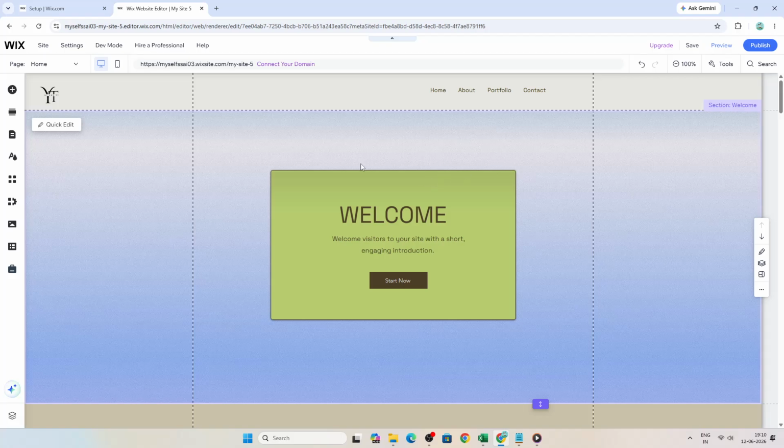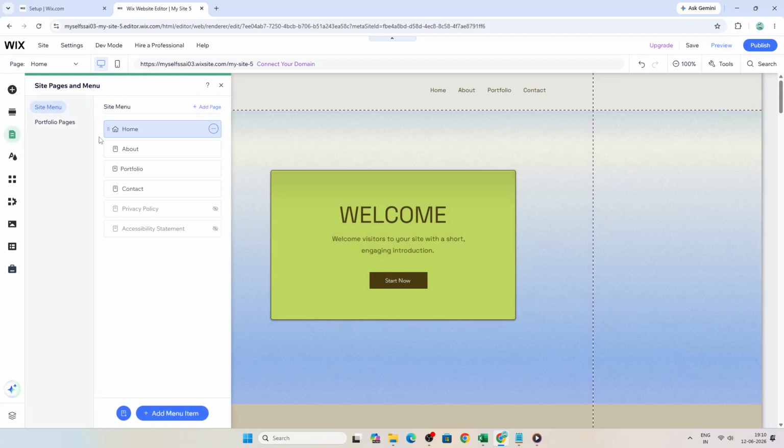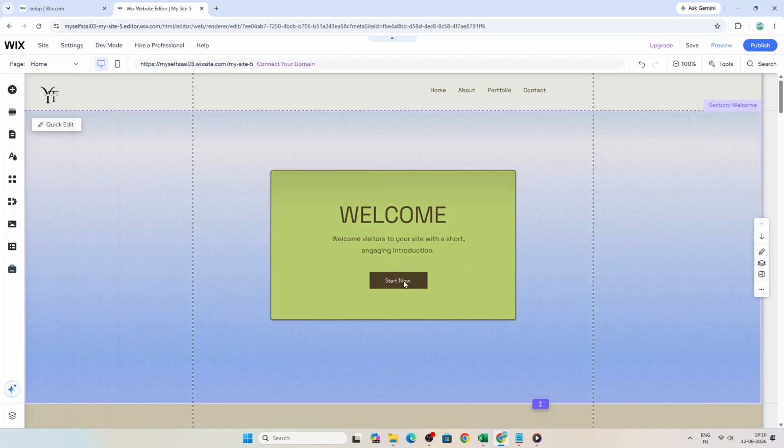Once the editor is fully loaded, go to the page where your button is located. Next, click on the button you want to link. When you select it, Wix will display a small floating menu near the button with several editing options. This menu gives you quick access to the most common settings, including the option to add or change a link.